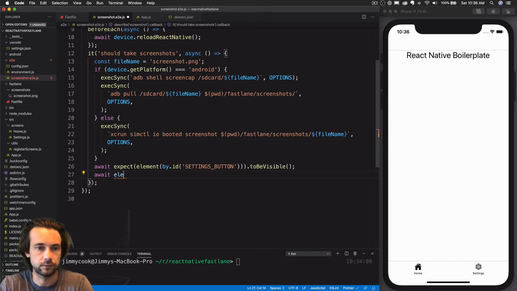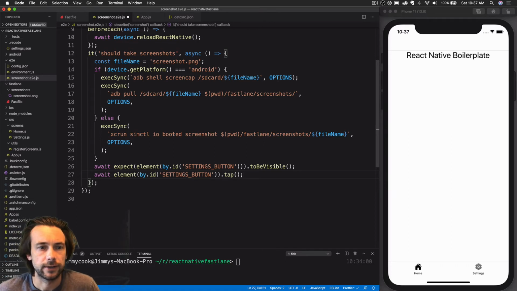And so once we know it's on the screen, then we can press the settings button. So all you gotta do is, it's really easy, you just put tap, and that's it. And we want to take another screenshot. But I think what we should do here is, instead of just rewriting the same stuff again, let's extract this out into a separate function that we can just call whenever we want to take a screenshot.